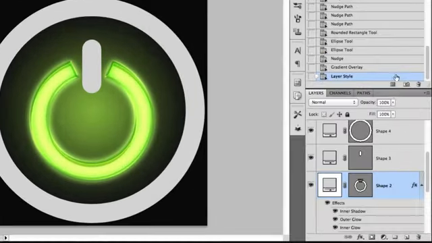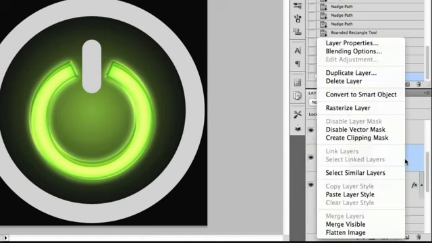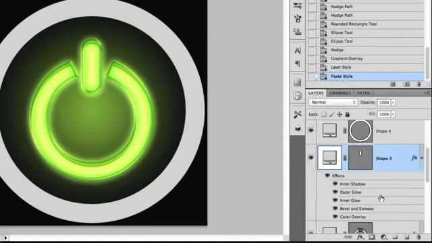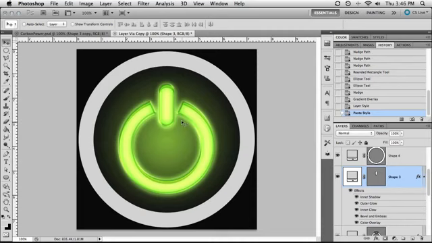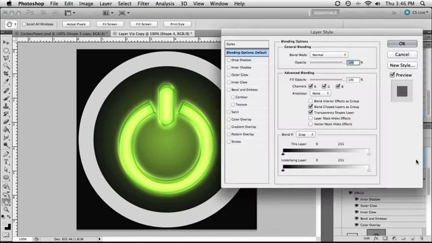Now the nice thing is, because our rounded rectangle should have the same layer styles, I can simply right-click on my small donut layer, choose Copy Layer Styles, and then right-click on my rounded rectangle and paste the same styles on that layer. Now our final shape will be a two-parter. The first part will be the layer styles, and then the second part we will apply the carbon fiber pattern.